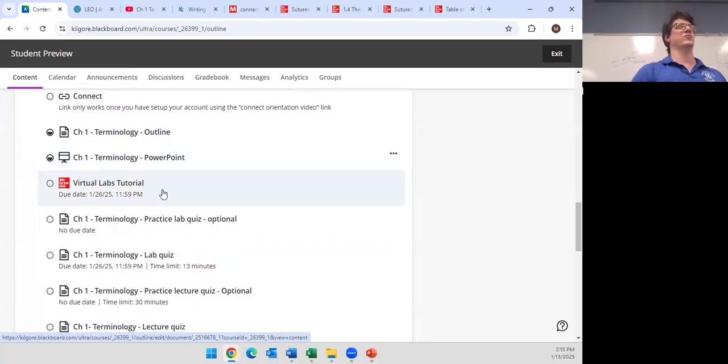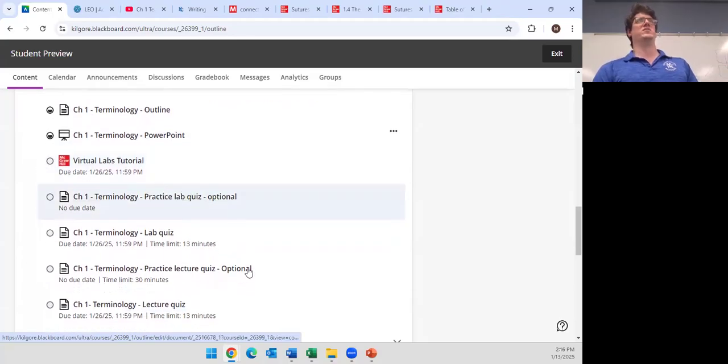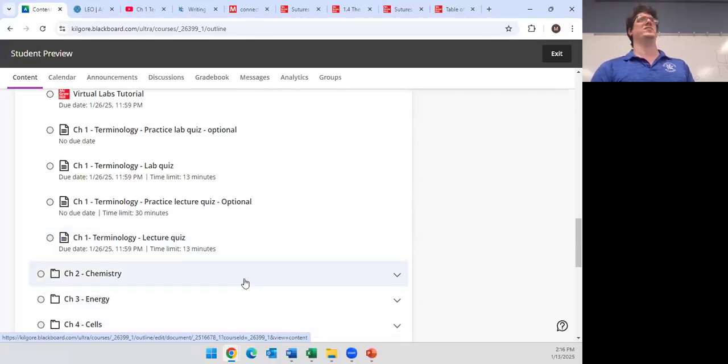Also, any virtual labs that are required for that particular day are going to be listed in here too. Once again, you just click that, it takes you directly to the virtual lab and you're good to go. You'll also see the practice quizzes. So practice lab quiz, practice lecture quiz, as well as the actual lab and lecture quizzes. And this is going to be the case for every chapter.